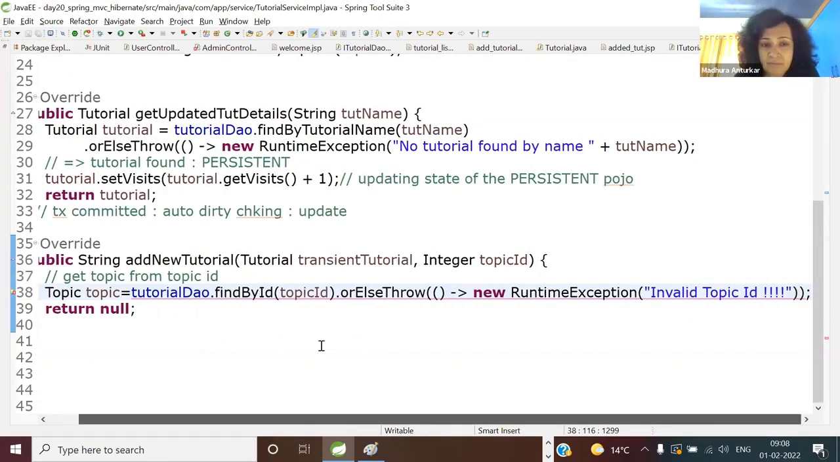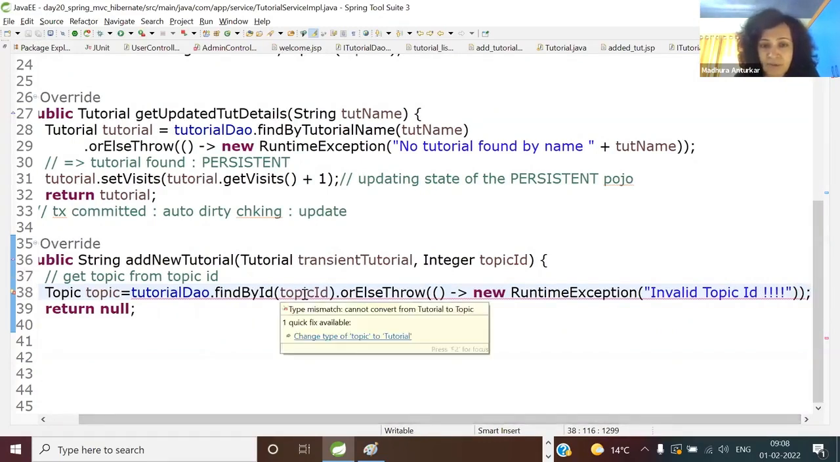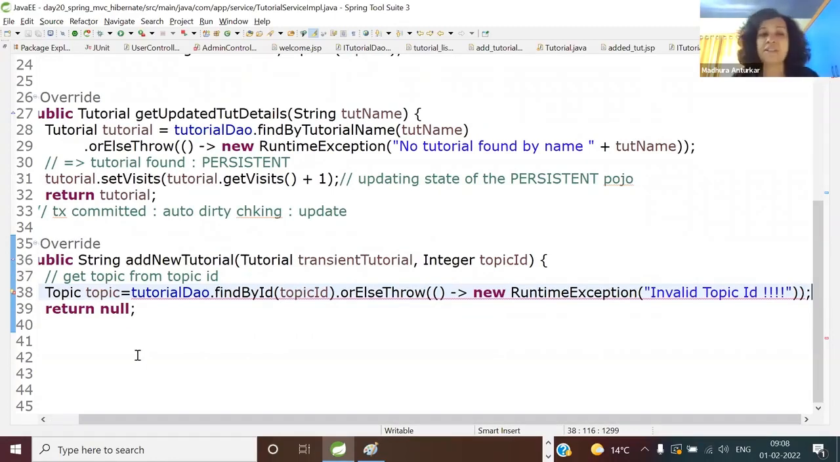Anyway, the moment I say this, why is it saying this? Something wrong. Cannot convert from tutorial to topic. Oh, yeah. My mistake, my bad. It is telling me so clearly. Find out my mistake. If I want to find a topic, which repository should I use? Tutorial repository or topic repository? Of course, topic repository. My bad.